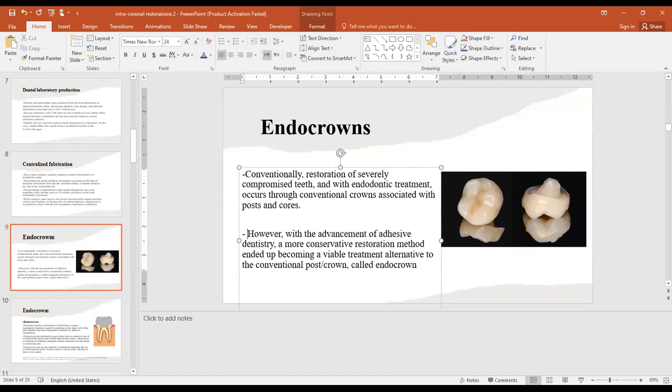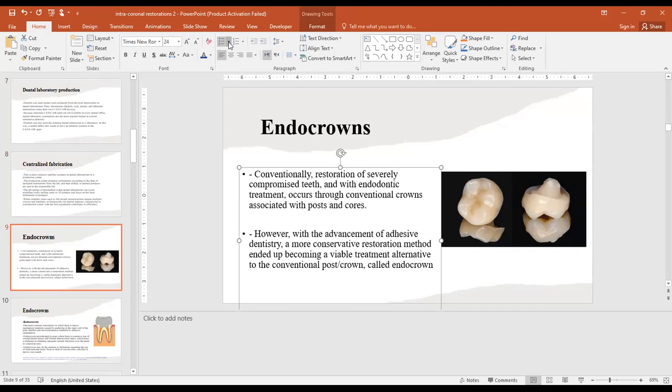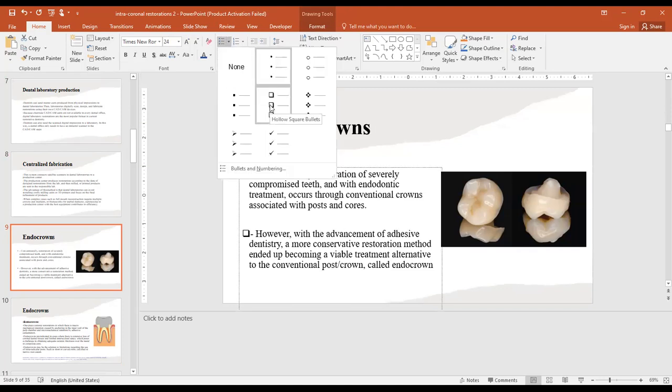If you're going to use dashes, you're going to move like this. If you're going to use other than dashes, you can highlight this and change them into bullets, or change them into like this, or this, or this, whatever you like, okay?